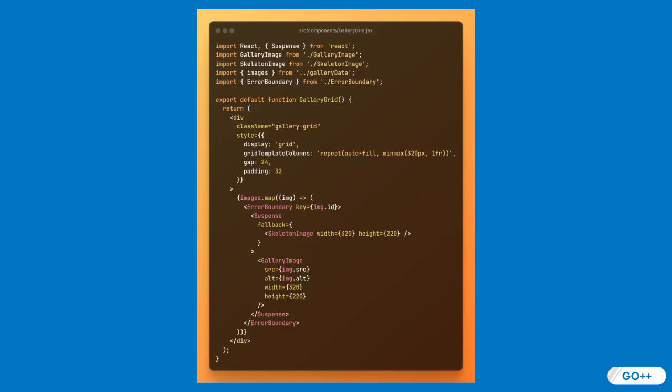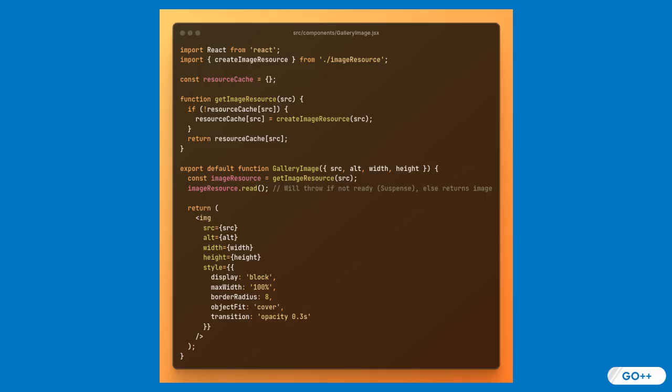This file implements the gallery grid component, which lays out the image gallery using a CSS grid and coordinates suspense boundaries for each image. Each image is rendered inside an error boundary and its own suspense boundary, enabling fine-grained fallback and error handling per image. The grid uses map over the images array, displaying either the loaded image or a skeleton image placeholder as the fallback for each item.